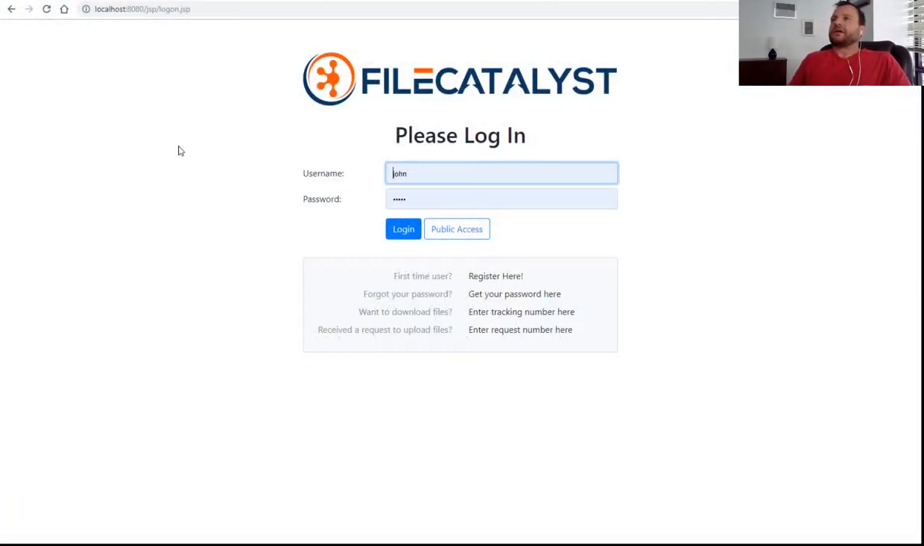So welcome to FileCatalyst Workflow. This is the standard login screen. As you can see, maybe we updated our logo a little bit. We're rebranding a little bit here, launching a new logo and a new look and feel to the FileCatalyst brand. So this product will also have that.